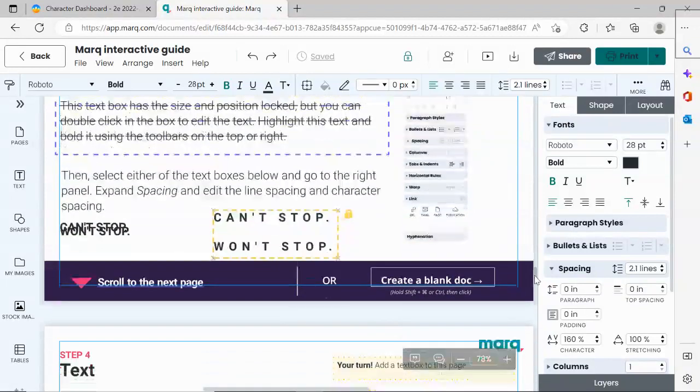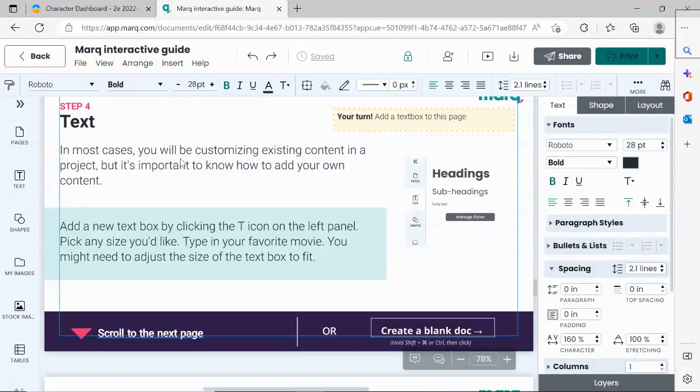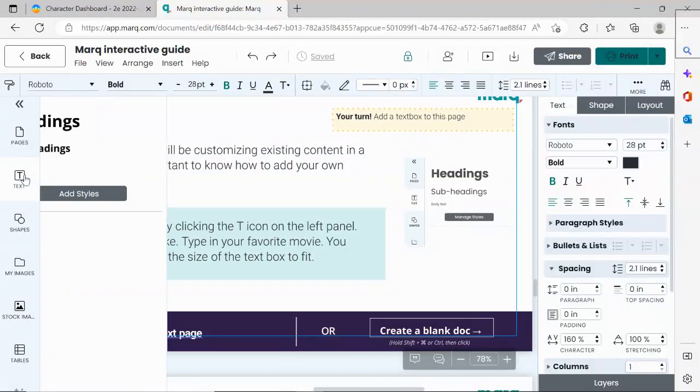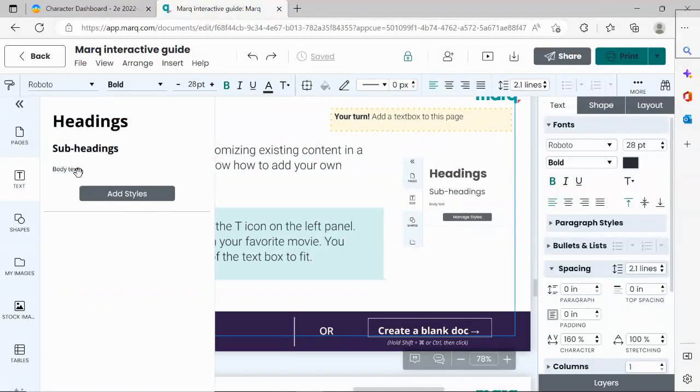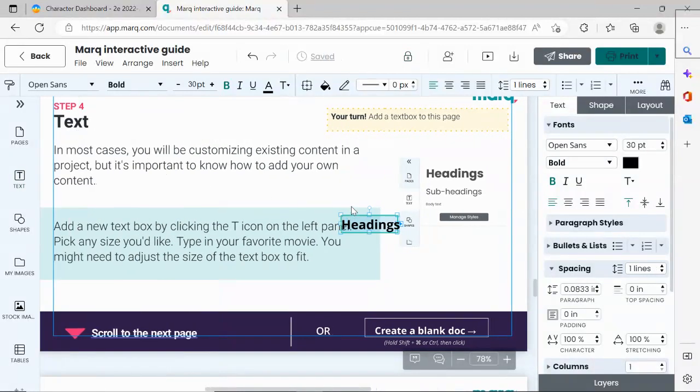All right, so I'm going to continue to scroll down onto step 4, and it says that in most cases I'll be customizing existing content in a project, but that's actually not true. It tells us it's also important to know how to add our own content. So to add a new text box, we click the T icon over here, and then you can choose any of these styles. So I'm going to choose headings because it's the largest one. And normally I'd be able to move this around, but it's not going to let me do that right now.